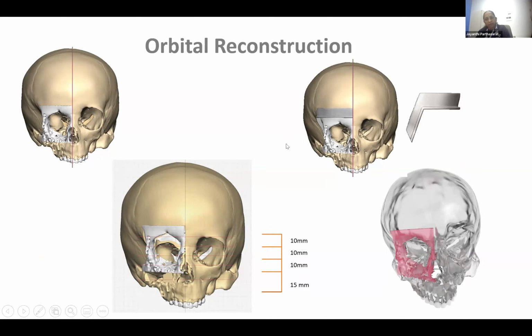This is again from my previous work where we do a guide for an orbital reconstruction. So this is the cutting guide, and then this is the reposition post-operative plan model. So we can see how we can do that.